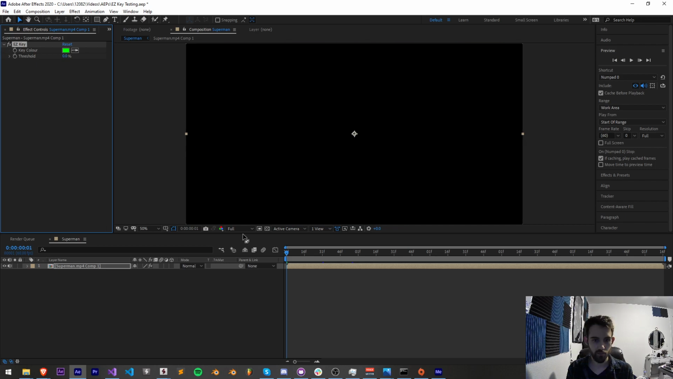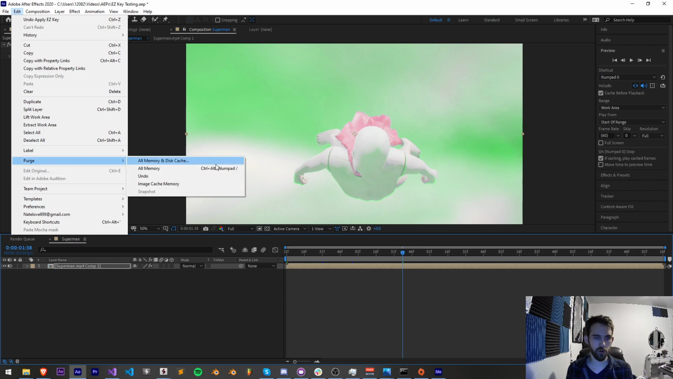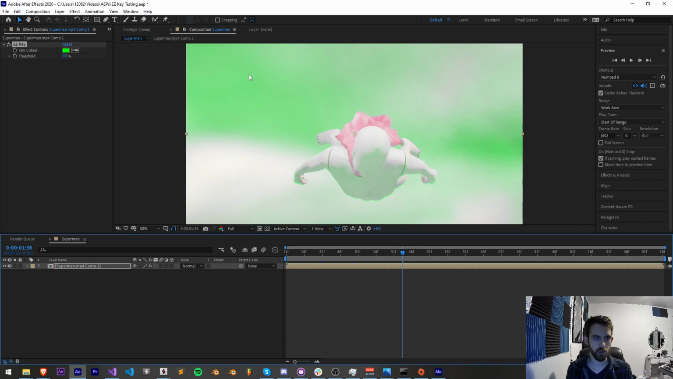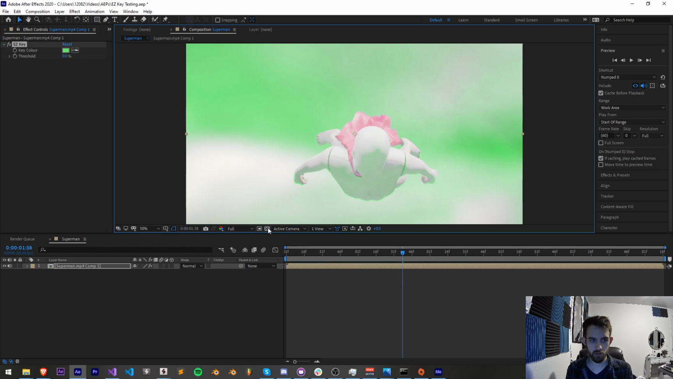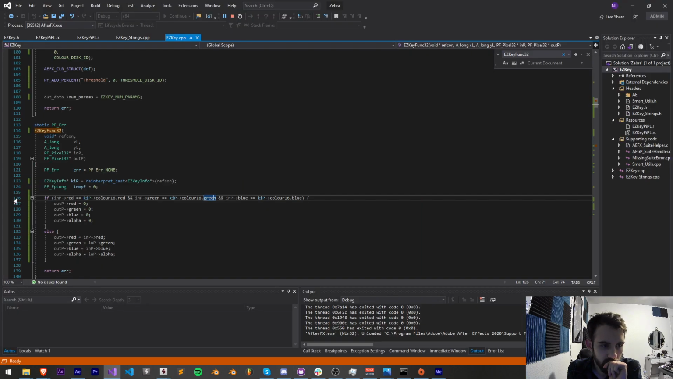Easy key. And as you can see, it started off blank there because we loaded in a previous cached frame. If you ever just notice some weird behavior, make sure you purge all memory and disk cache. And now I'm going to color pick this color, and we can see nothing is happening. Let's go ahead and set a breakpoint and check our values.